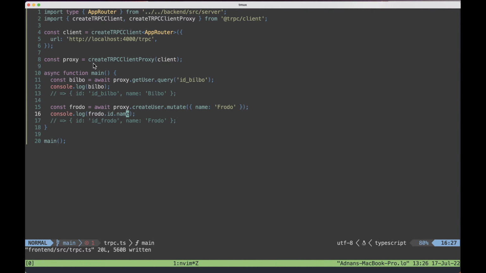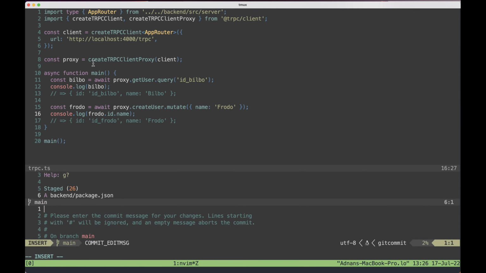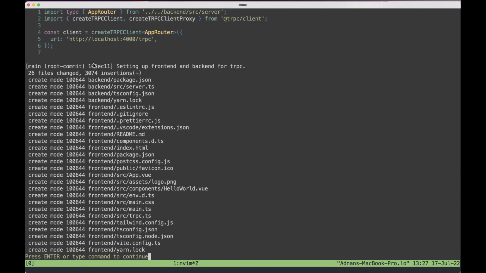Okay, so let me recommit this as an entirety. So let's get the whole back end and front end. Setting up front end and for tRPC. I'm just committing here for my benefit. I'll probably, once I get to structuring some of this, rewrite everything from scratch anyway. This is just me playing about.